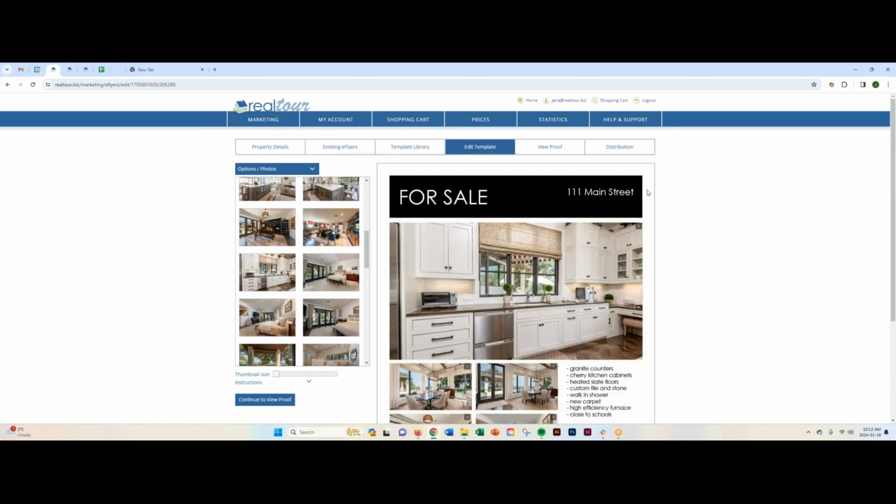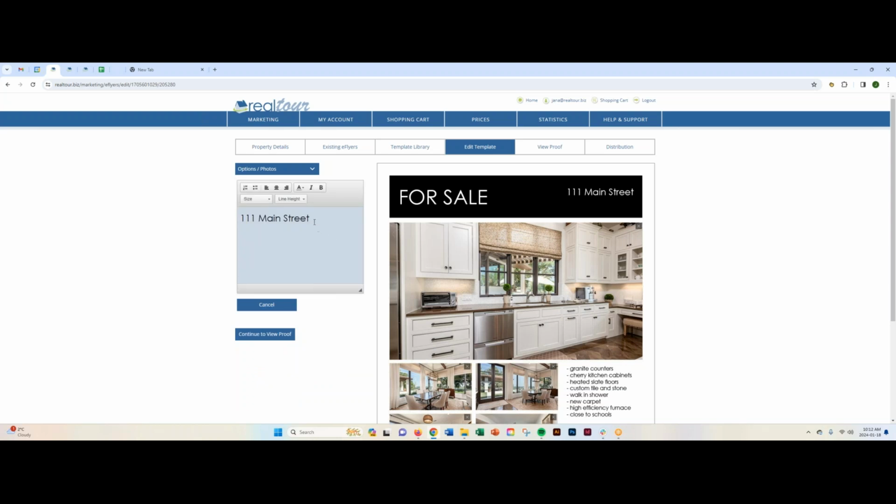But you'll notice that if I mouse over these, they're editable still. So if I want to edit my text, I just click on the text field. I get a little text editor over here. If I want to edit this text, I can just click in here and type. I should probably mention that this listing is in Austin, Texas. Right, there we go.